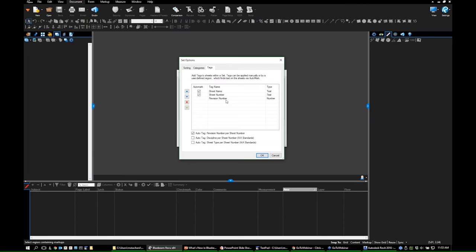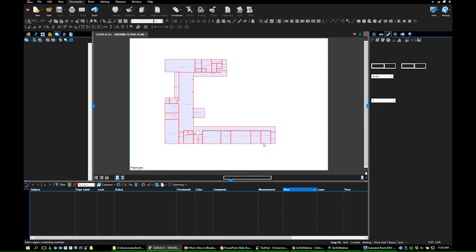Bluebeam has optical character recognition abilities inside of it that will read those things, pull that information out, and put it into the tags. I also have something down here called auto tag revision number per sheet number, and that's not set to auto mark. I'll explain this in a little bit, but I'm going to hit OK here and hit OK here.